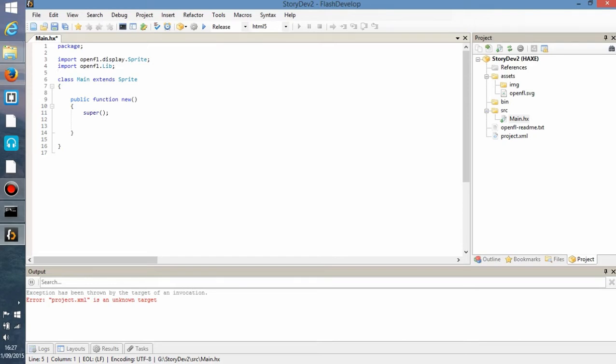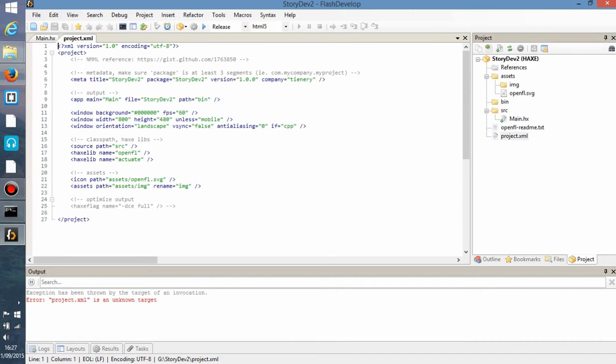So I've just cleaned up this main.hx file. I'm going to go into my project.xml. I'm going to set up a few things here just real quick. I'm going to make the background white to begin with. Company is not going to be Tianery. I really should not save that. Okay. It is going to be color ID. Package is in fact going to be StoryDev 2.